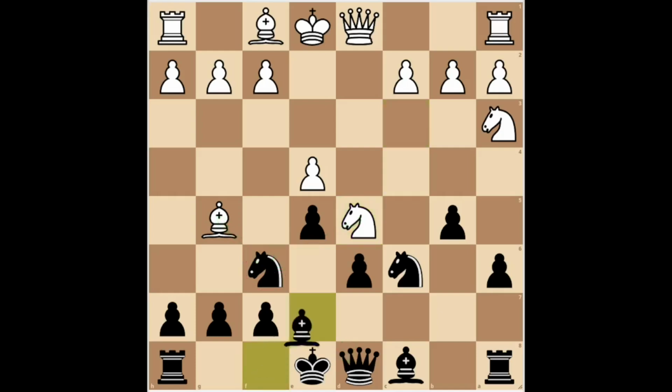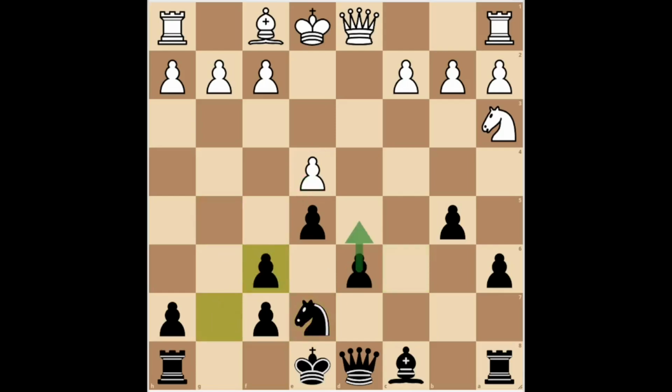Black can play bishop e7, breaking the pin and threatening to capture the e4 pawn. If now White captures on e7, Black can recapture with the knight. And after bishop takes f6, g takes f6. Black is ready to liberate his position with d5 and has a very good game.